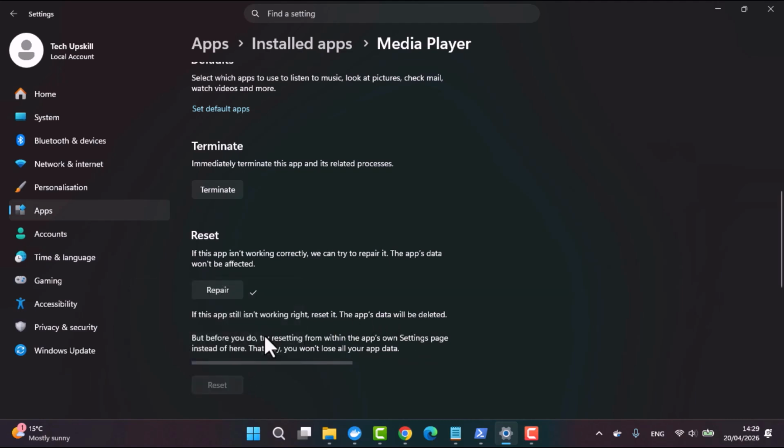Finally, click on Reset, and then confirm by clicking on Reset once again. This action will reset the media player application to its default state, which should effectively resolve the problem you are experiencing. Hope this was helpful.